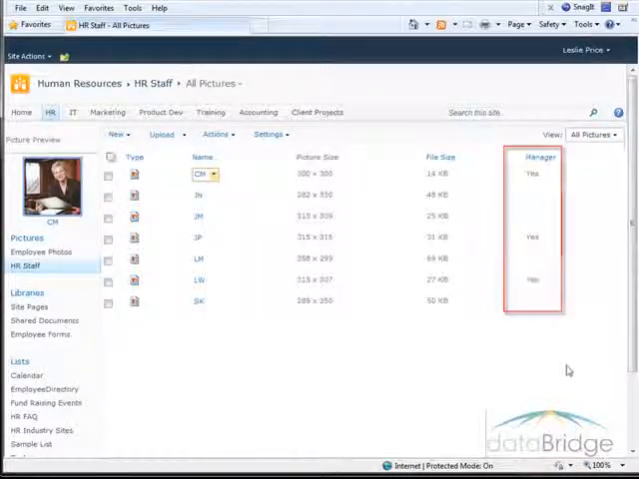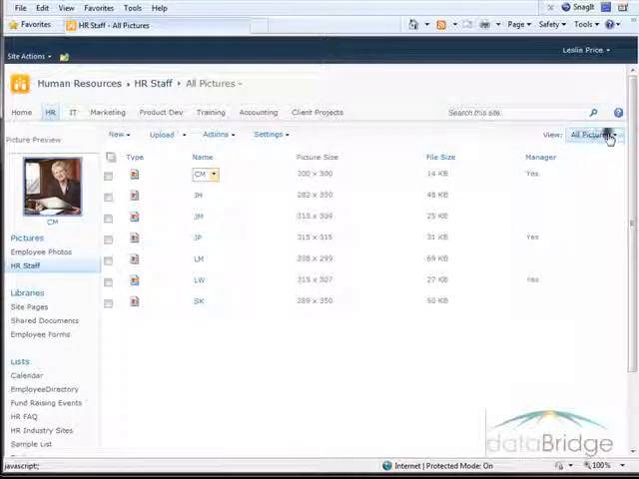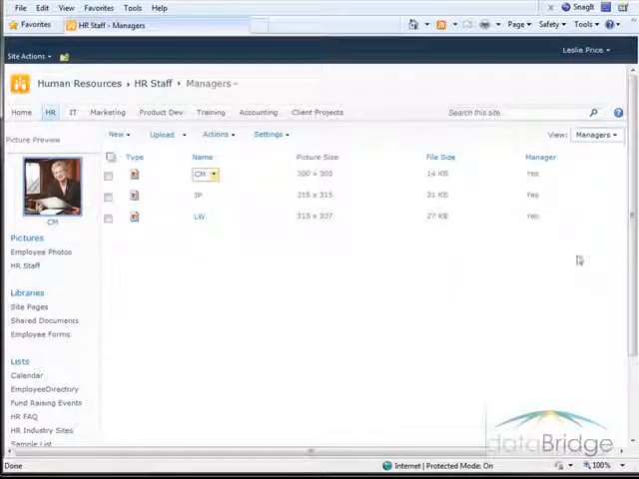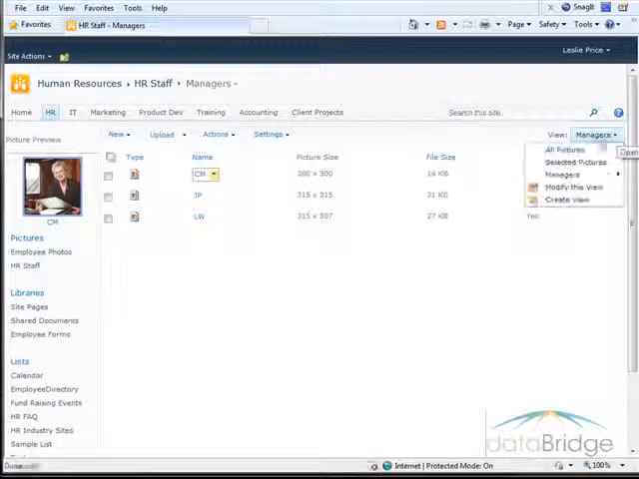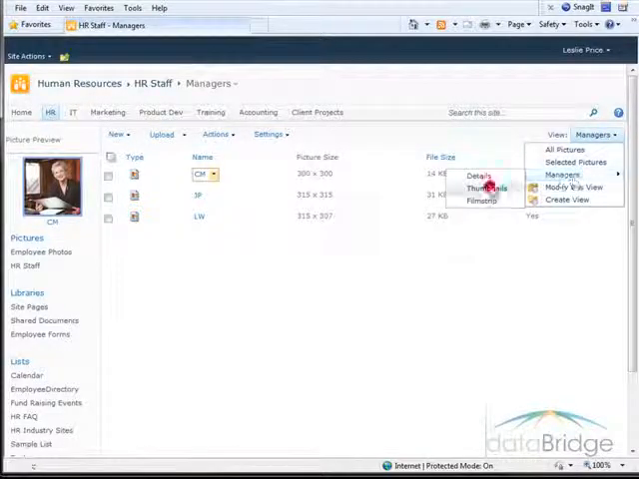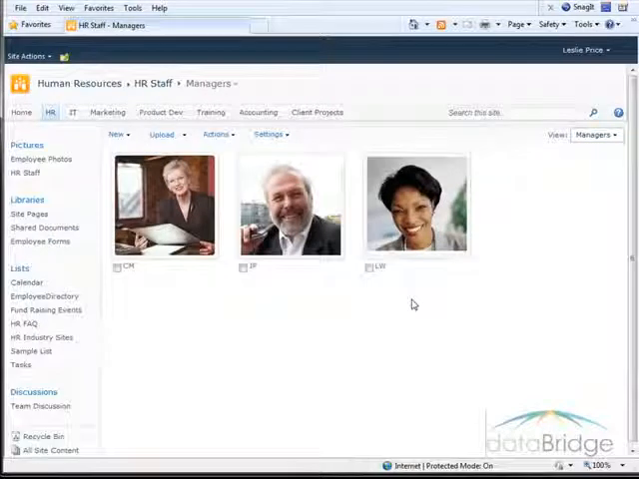I have also created a view to show only managers. So go to the view drop down and I'll select managers. And then I'll change this to view the thumbnails of this group. That way I have the option to display the entire HR staff or just the managers in the slideshow.